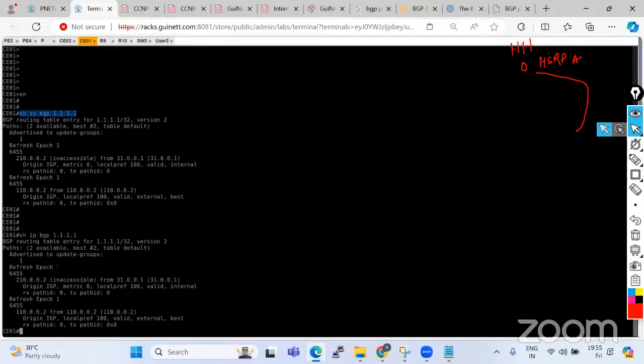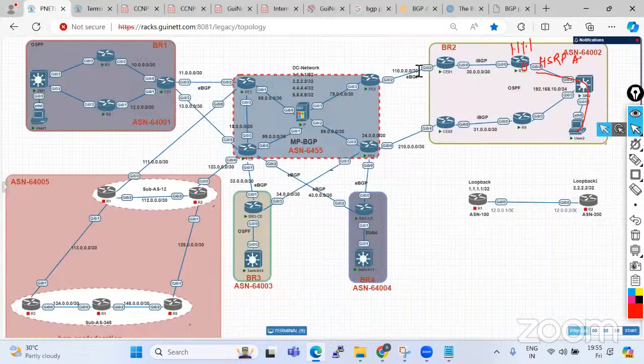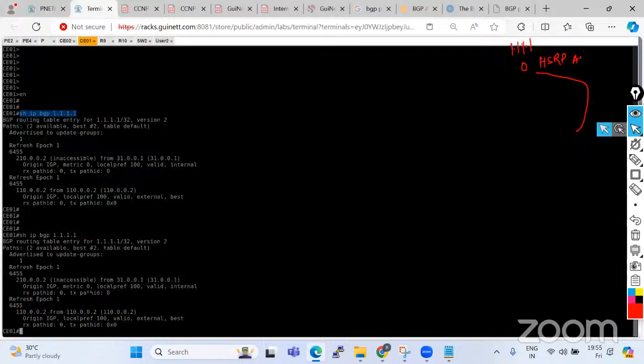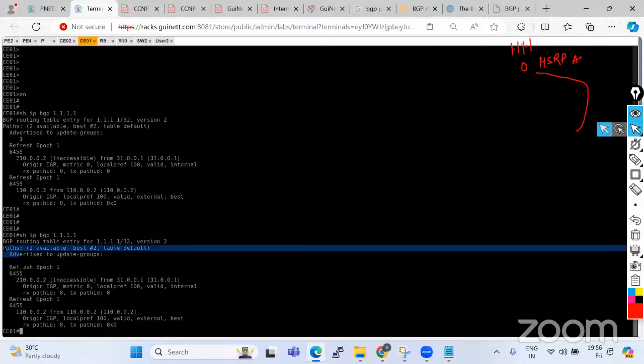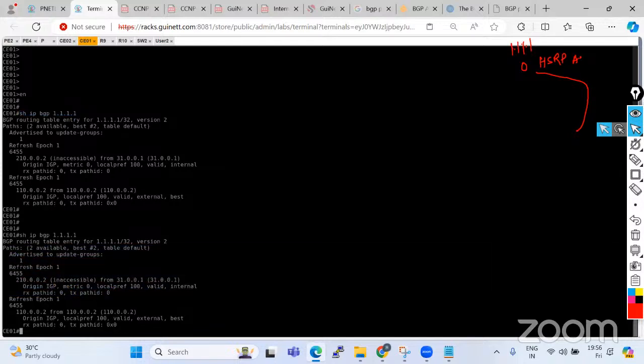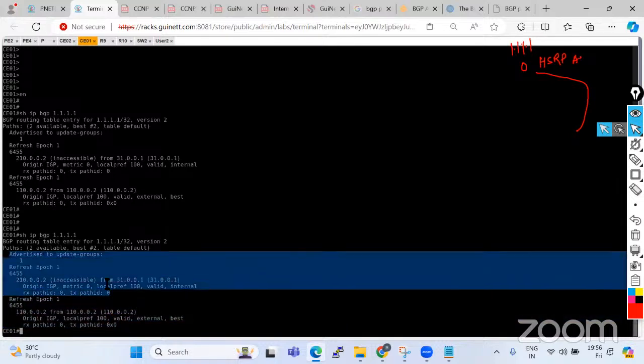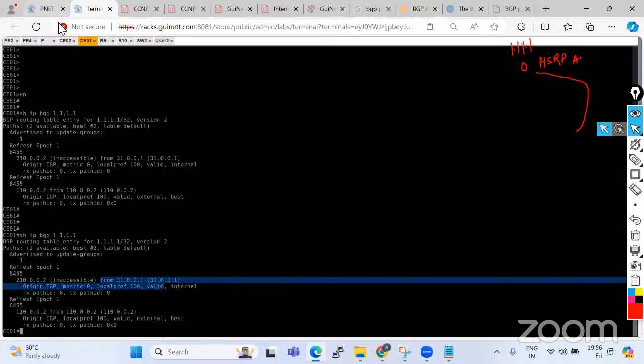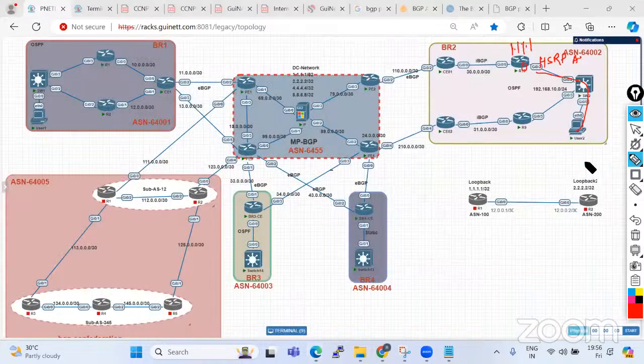So see, there are two routes coming. One is coming 110. That is your EBGP route. Okay, this is the one path, and this is the another path, that is the IBGP. It's the EBGP, and this is the IBGP. See, this is from this neighbor. So it is going to check this route, have to take a decision based on the attribute. I am receiving one route from the two neighbors, one directly from here and one directly from here. This is the EBGP and this is the IBGP.